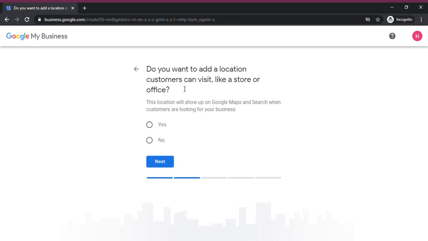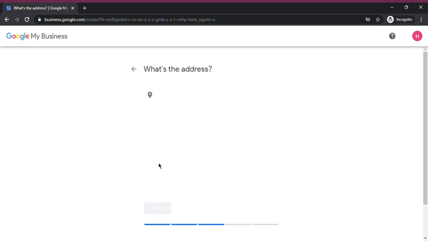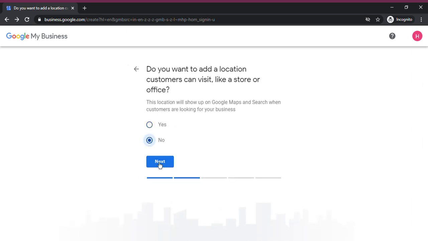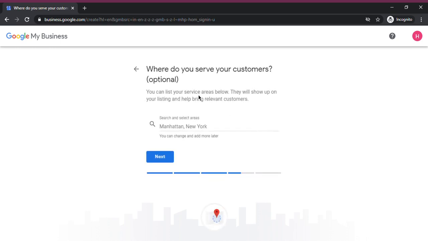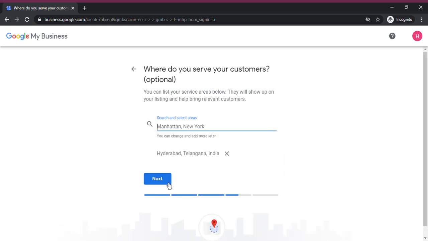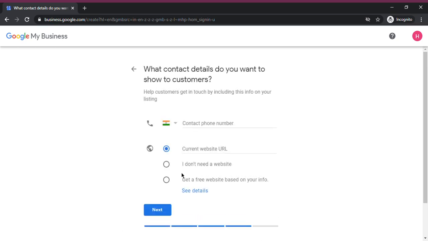Do you want to add a location? Let's say yes. Then next. Where do you serve your customers? Let's say Hyderabad, I am in Hyderabad. Next. My phone number. Current website. I don't need a website. Or get a free website based on your info. So this is how you would be able to create a free website. My phone number.